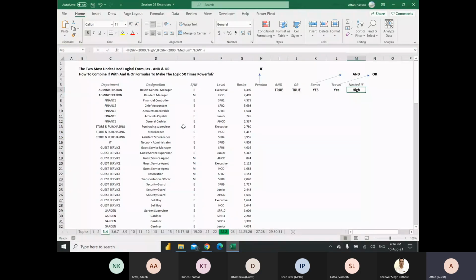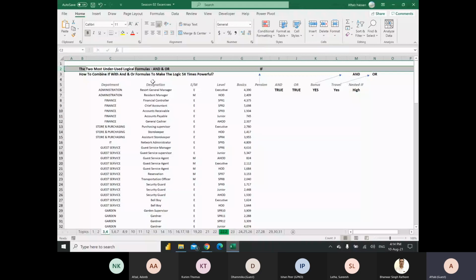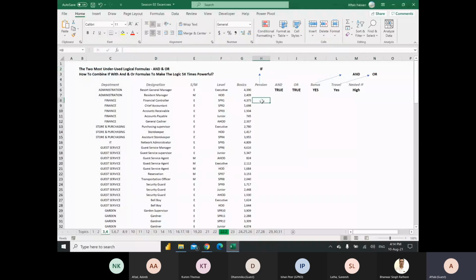The two most underused logical formulas, and no doubt, I have seen in very rare cases people using these two formulas. Okay, what is the AND formula and what is the OR formula?